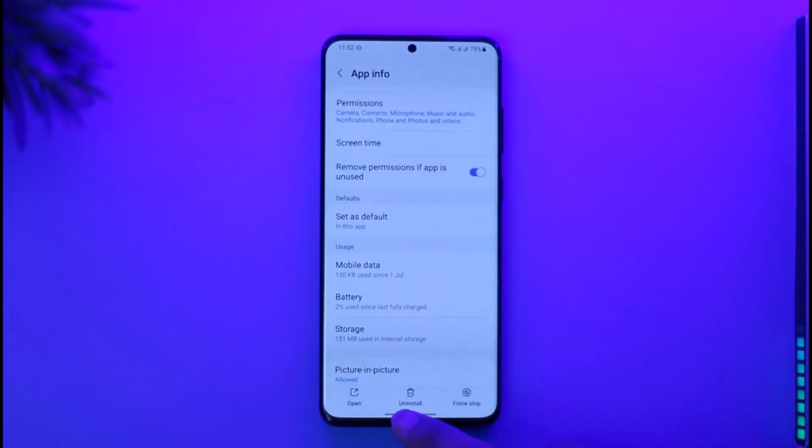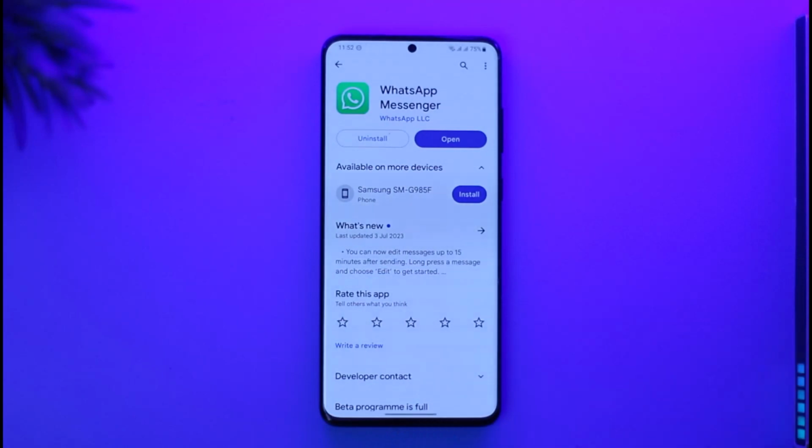If that doesn't help, last but not the least, I want you to simply head over to your Play Store and then search for WhatsApp. Check if the WhatsApp app has an update. If it does, then definitely make sure to update it to the latest version. Hopefully one of these may have helped you solve your problem.